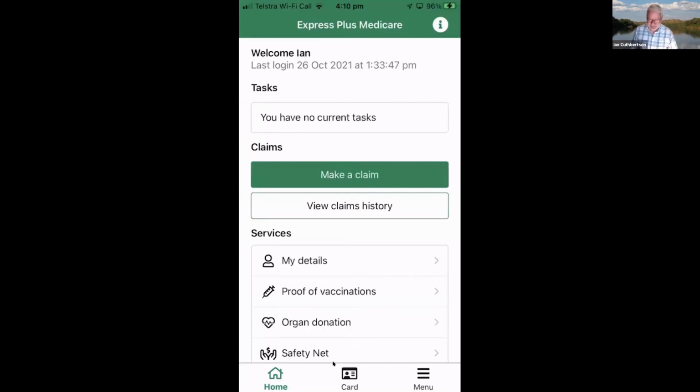Okay, so hopefully you'll remember our previous slides. I know it's a bit of a run through, and if you haven't seen the app, this is what the app looks like. I have no current tasks. That's handy. I can make a claim, or I can view my claims history. Now, I did this. I had some heart stuff recently, and all the claims are there. And I thought, well, that's nifty, but we're not here to talk about that today. What we want is proof of vaccinations, and this is my phone live.